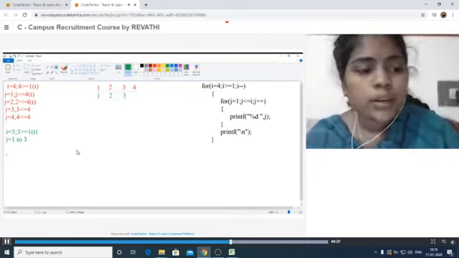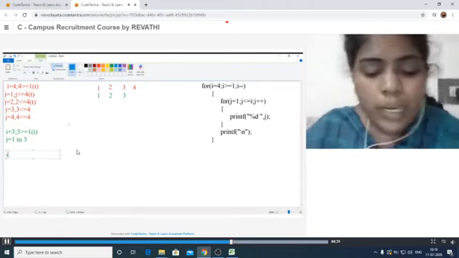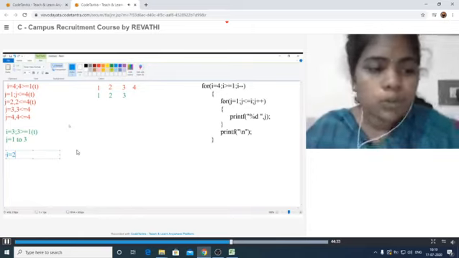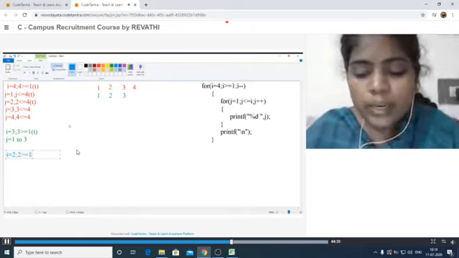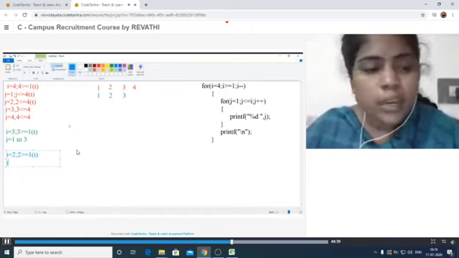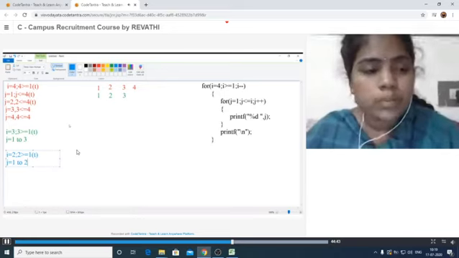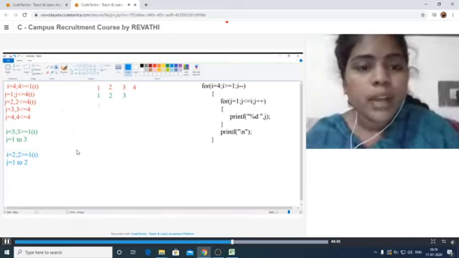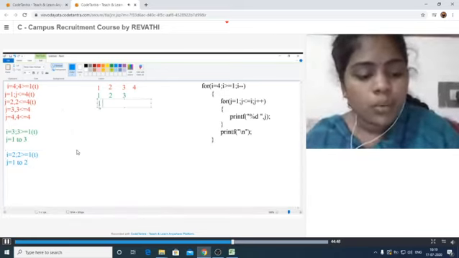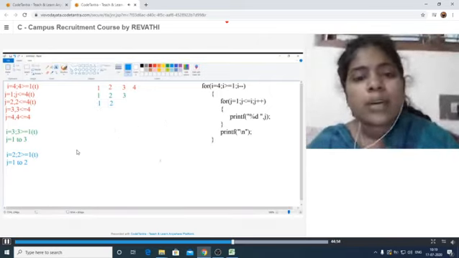Like that, i is decremented by 1, so i is equal to 2. Again 2 is greater than or equal to 1, the condition is true. Again j repeats from 1 to 2 times, and it prints the values 1, 2. Like that it prints the inverted pyramid, and it decrements the i value again.